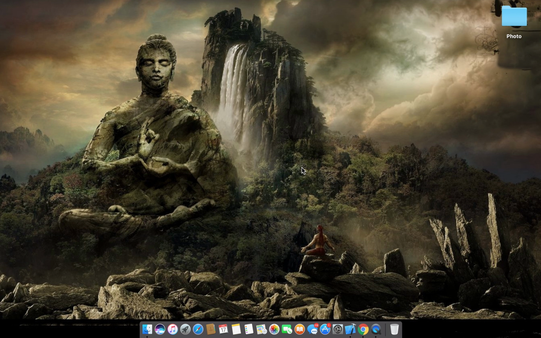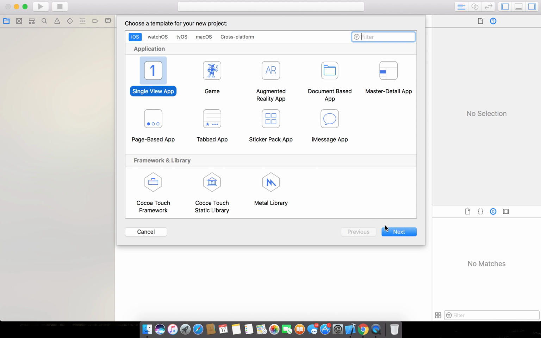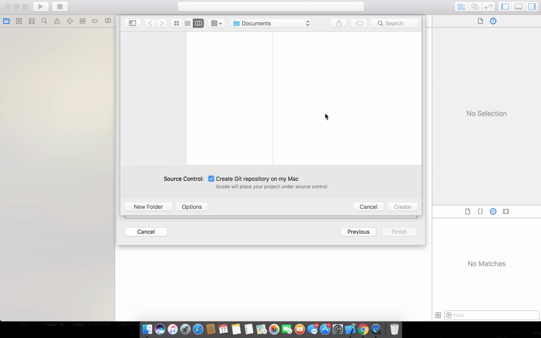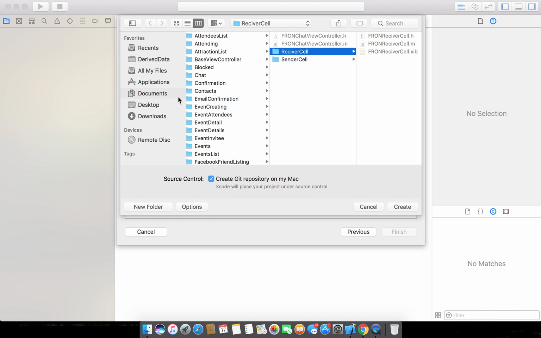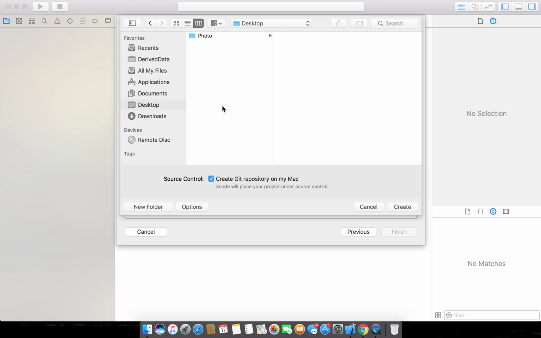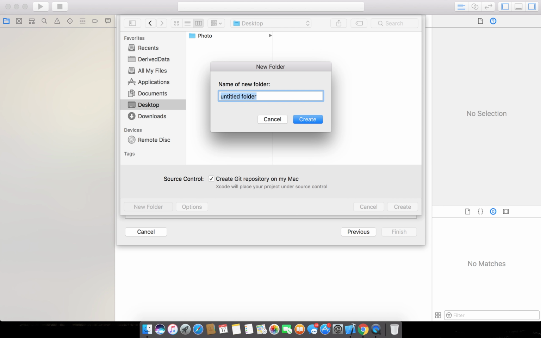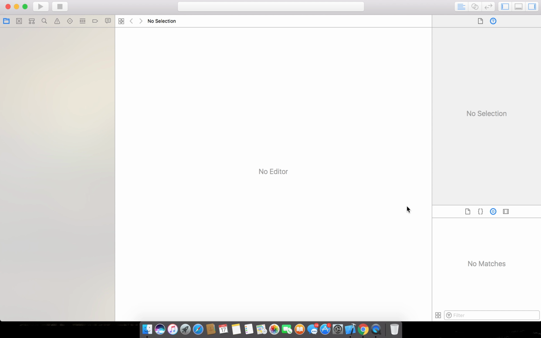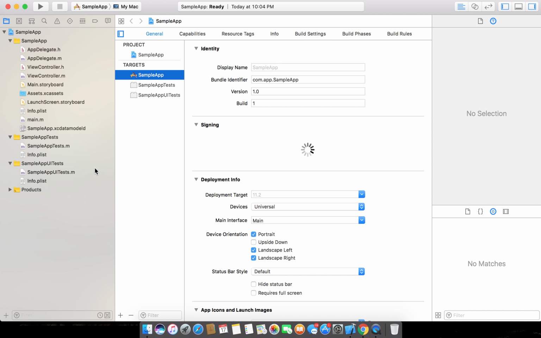Using Xcode, I'm going to explain how to do that. First, you have to create a simple sample application. I'm just doing that on the desktop: create a sample app project. So I have created one sample app.